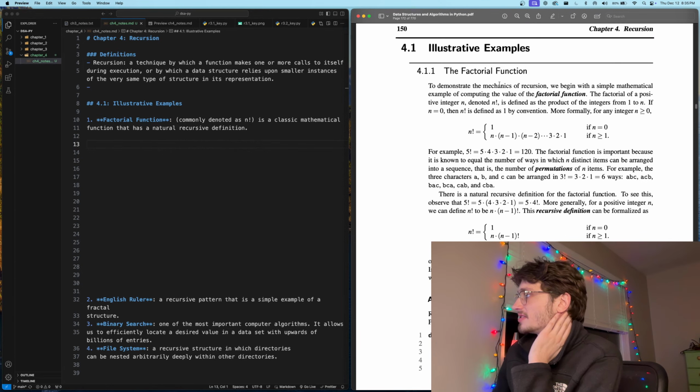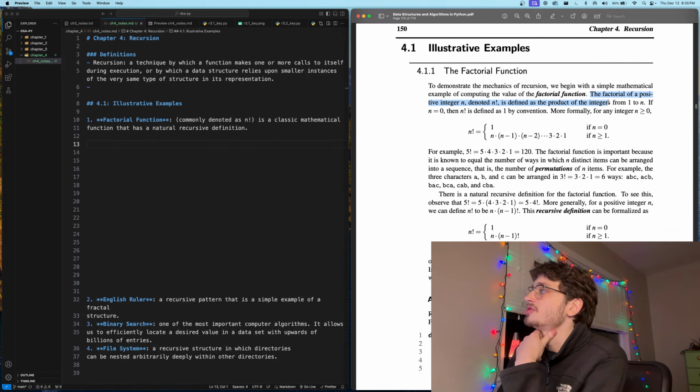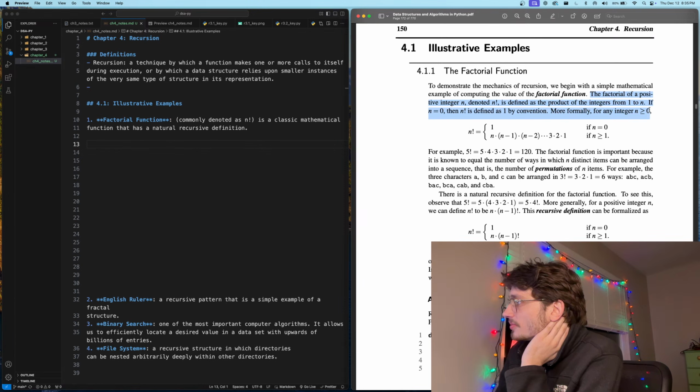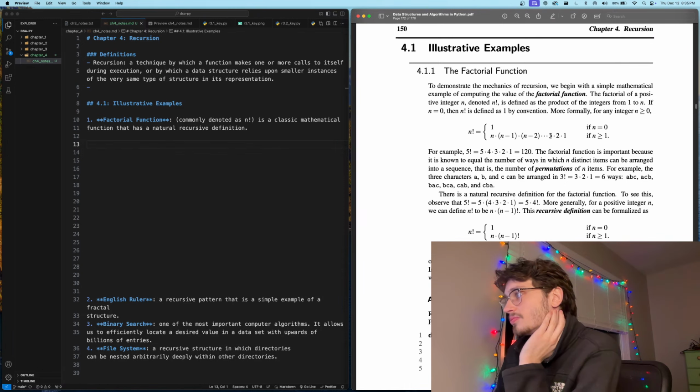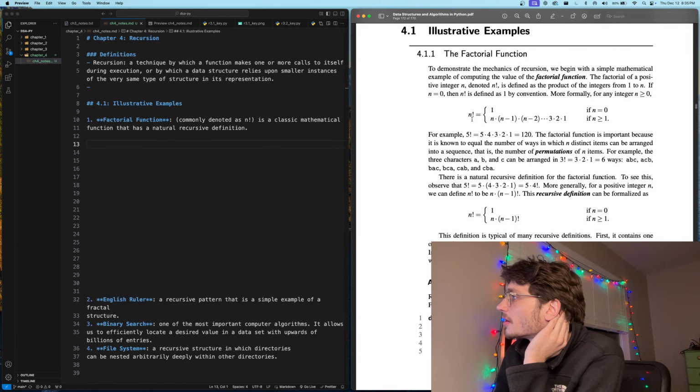To demonstrate the mechanics of recursion, we begin with a simple mathematical example of computing the value of the factorial function. The factorial of a positive integer n, denoted as n exclamation mark, is defined as the product of the integers from 1 to n. If n equals 0, then n factorial is defined as 1 by convention. More formally, for any integer n greater than 0. So for factorial 1, it would just be 1, it's just every number up to n multiplied by each other. Or not summed together, I mean just multiplied together, okay, right?